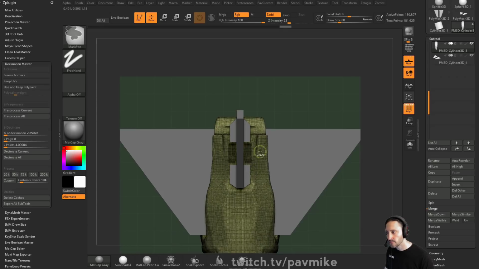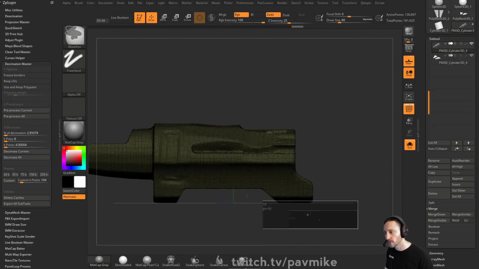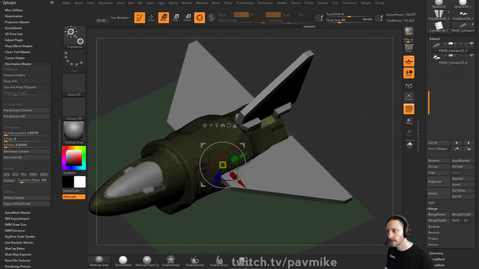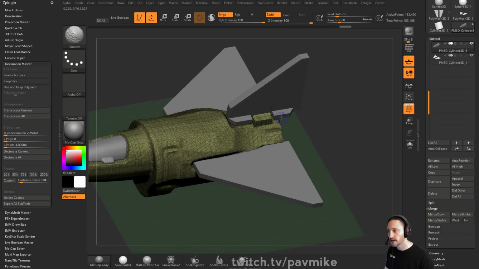And again, you can use an insert mesh brush for this. I'm going to invert that mask. It masks all the way through. So we'll mask that out. And then we'll say, let's move this up. Control drag. And again, we can go through here.